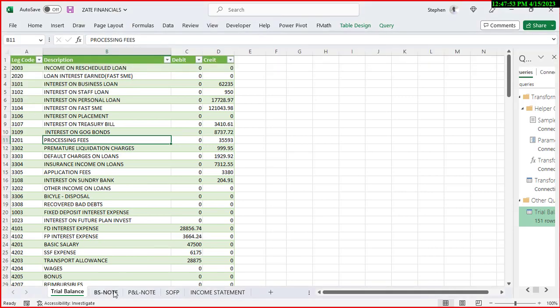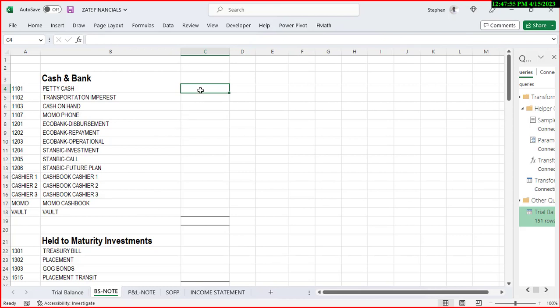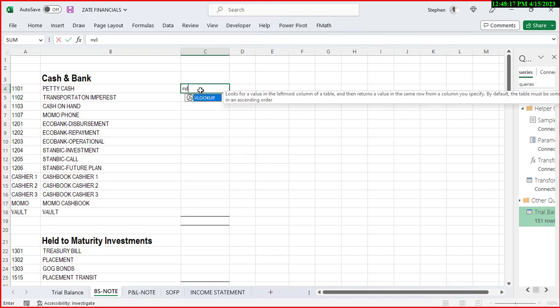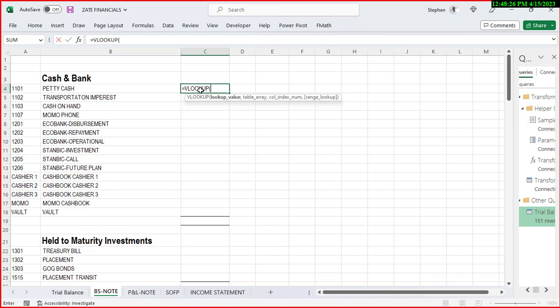So let's come here. We just type the equal to sign. We know that every formula starts with an equal to sign. You can also start a formula with a plus sign. You can tap the plus and start the formula with it. So equal to VLOOKUP. If you type VL, the VLOOKUP will show, and you can press the tab key to select it.